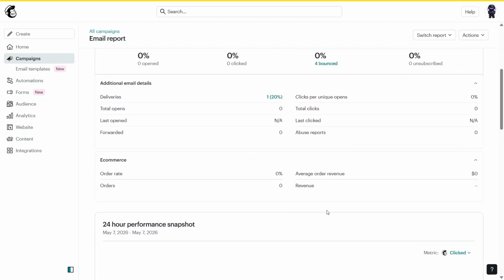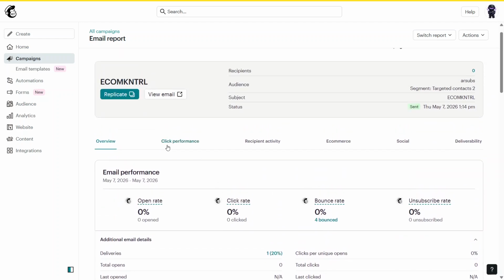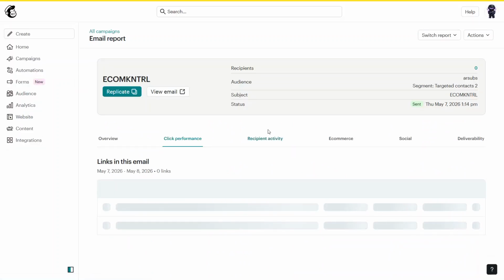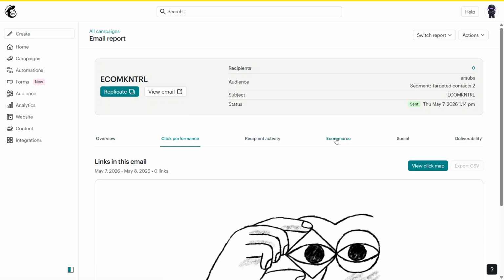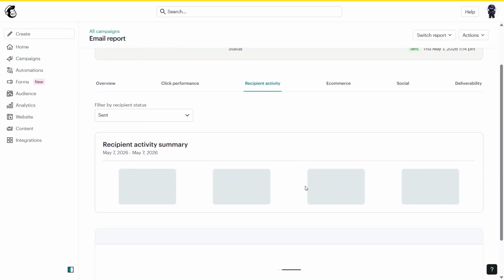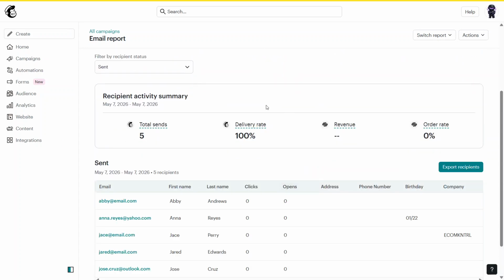You'll notice several tabs you can explore: click performance, recipient activity, e-commerce, social, and deliverability. Click into each of these tabs to see more specific reports. For example, you can see exactly who opened and clicked, detailed e-commerce results, social shares, and how successfully your email was delivered. And that's it. You now know how to access and understand your Mailchimp email campaign report.